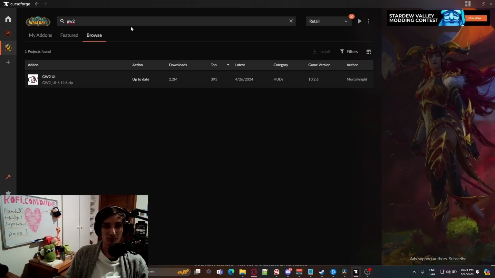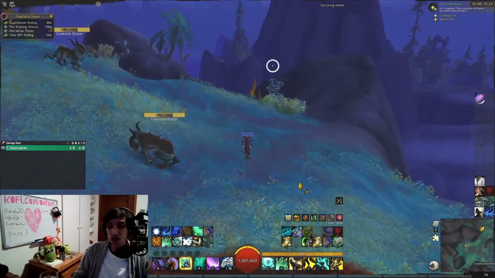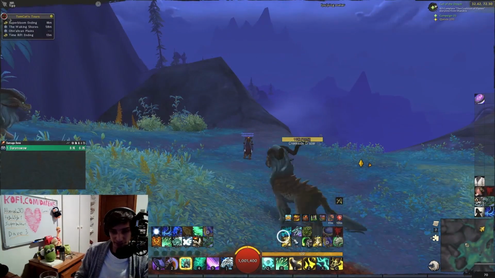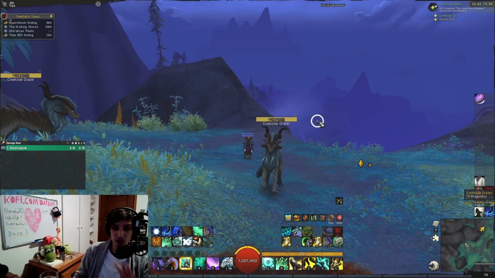Maybe you fail, like me. There you go, GW2 UI, and then you can just put it in and it's ready, it's done. Also, you can customize it however you want. Even if you don't like the setup, you can move everything around the way that you want.